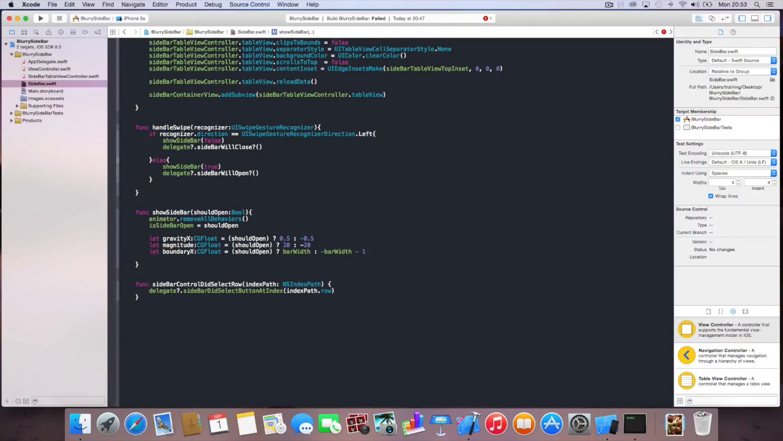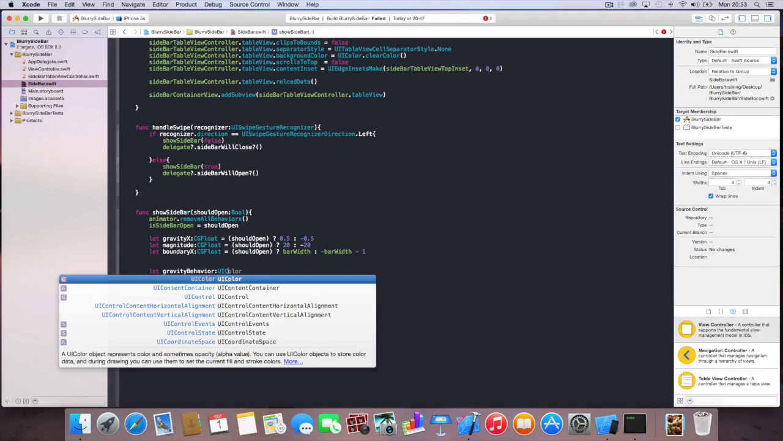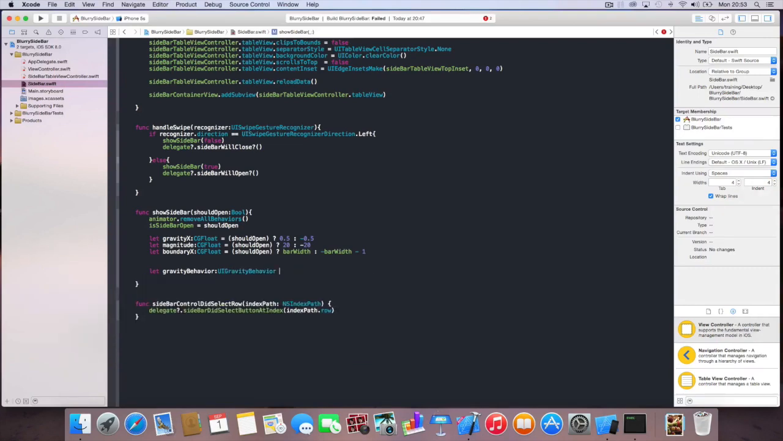So far so good. Now we have to create some behaviors for our animator. This is quite easy. We have a gravity behavior, which is going to be a UI gravity behavior. And we're going to initialize it with some items. And the items required here is just a view that we want to animate. So this is a sidebar container view.